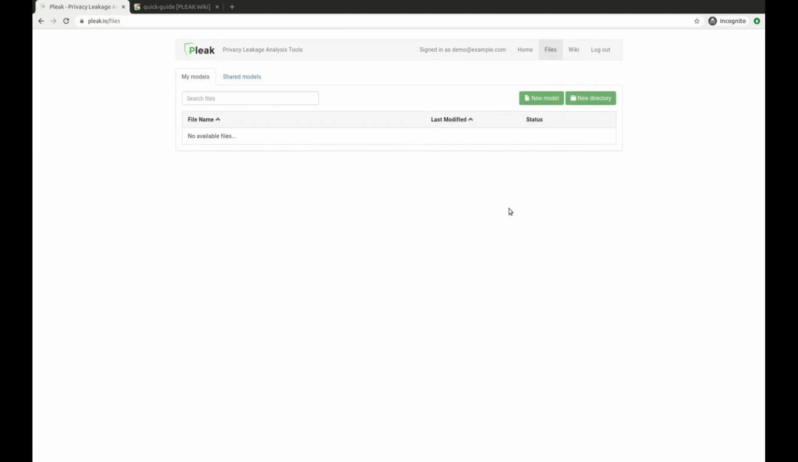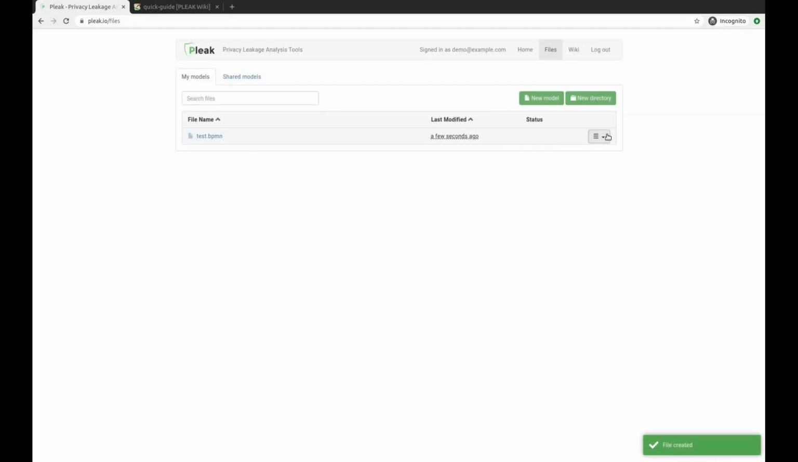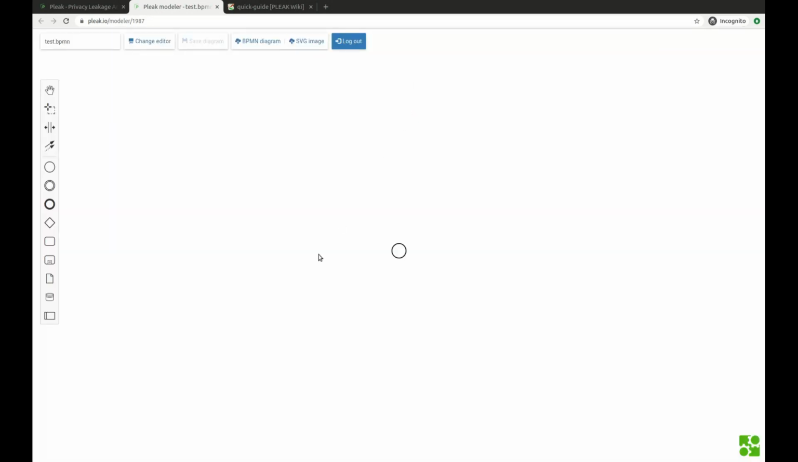In the beginning you have a chance to create new files or folders. If you create a new model, for example, let's call it test, you see that the name of the model appears in your model listing. Clicking on the name of the model opens the Pleak modeling tool, and if you open an empty model, then you have a choice to either import a PPMN file that you have created in, for example, some other tool, or exported from Pleak, or you can start from scratch and create the new model in Pleak.